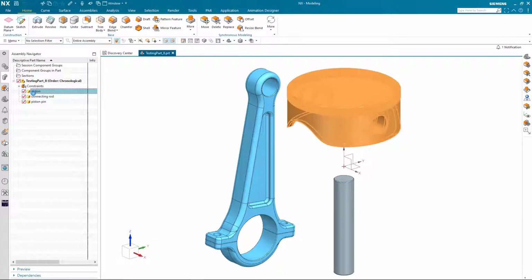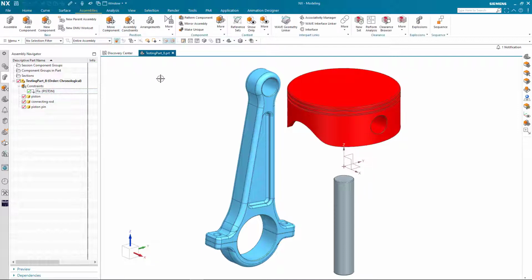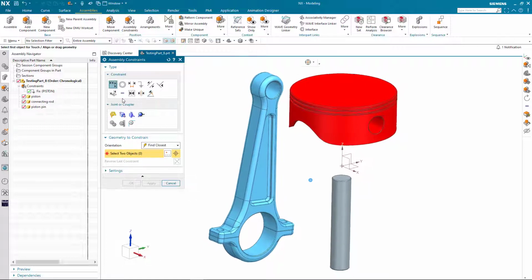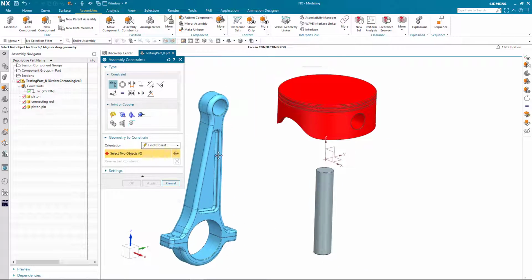In this simple demonstration, we're going to create assembly constraints on this data set. We have a piston, connecting rod, and piston pin. One of them is fixed. In this case, we see that the piston is fixed. We want to go under assembly constraints, and then select the align option.